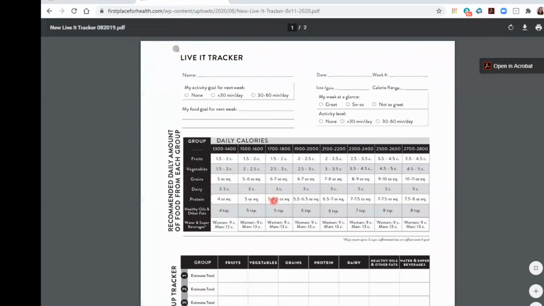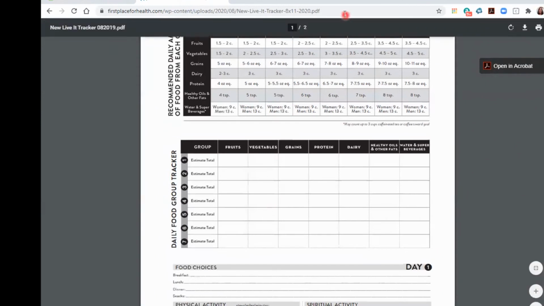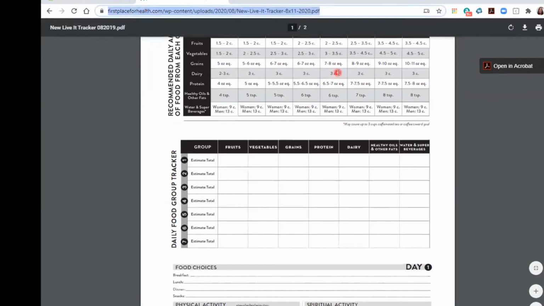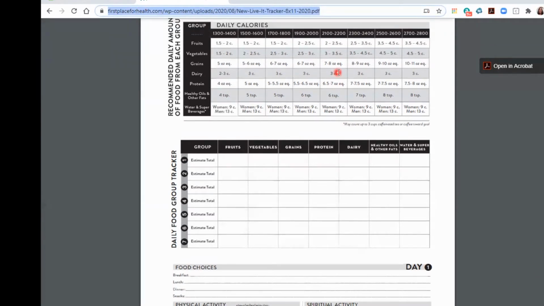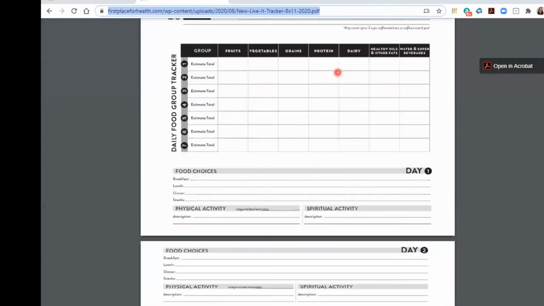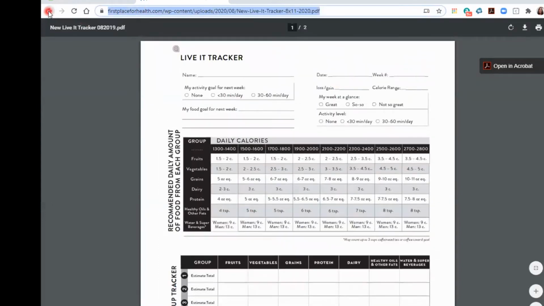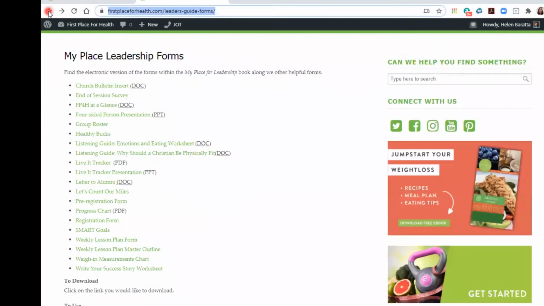It is the Live It Tracker in an 8.5 by 11 form. And so I can just copy this link right here, and I can send this in an email to my group members, and they can print the Live It Tracker off on an 8.5 by 11 page. I have people that's what they want. They want a bigger form. I personally like the little form, but whatever is going to help them track, right? Can I get an amen?